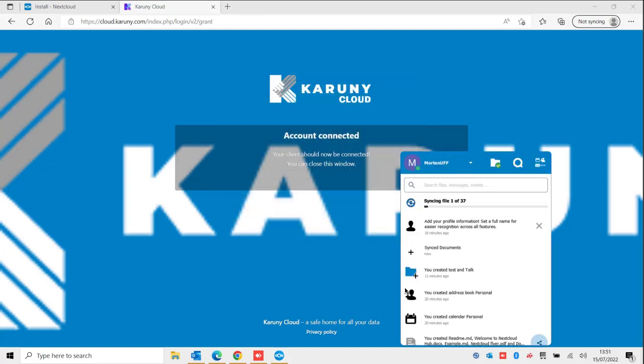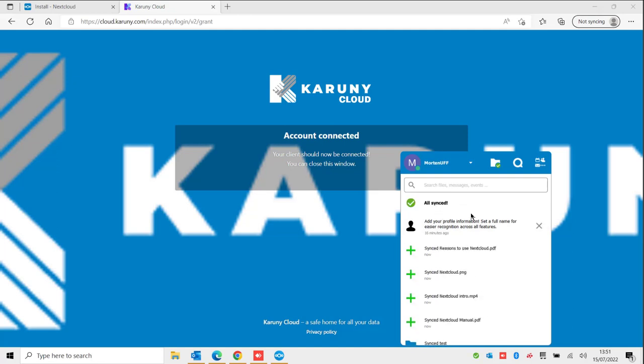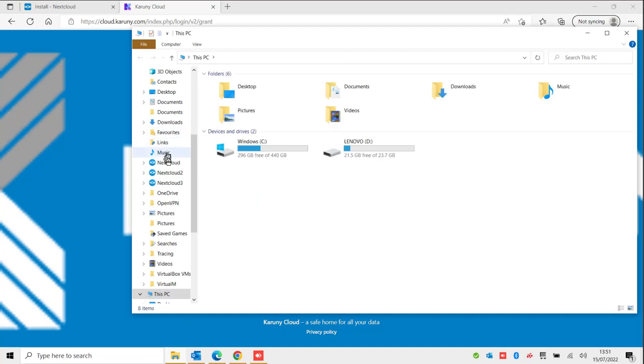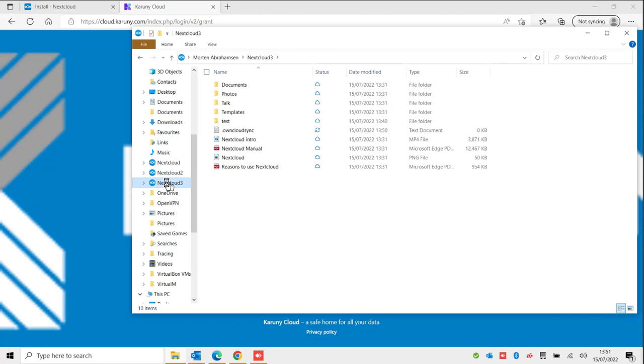So what it will do now is start to synchronize all the files down to your PC. And as soon as that has been done, you'll see all the green, and you will also see this icon here has turned green as well. So what has actually happened on your PC? Well, if I go into the Windows Explorer, you can now see that you have got a Nextcloud folder here. Of course, I have some more because I have done this several times. So let me see if it's this one. This is the one because I see the test folder there.